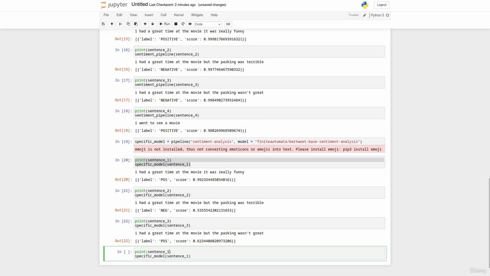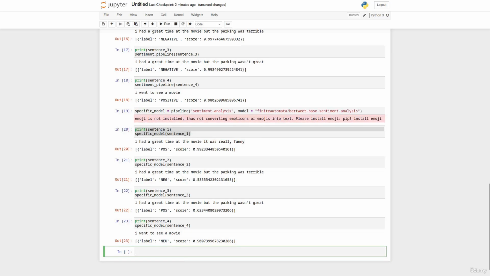Now let's see how it does for sentence 4, which is our neutral sentence. Yep, that's been picked up as neutral, and it's pretty certain about that neutral score as well. So we can see just by changing the model to something that's a little bit more specific to our use case, we can get really great results.